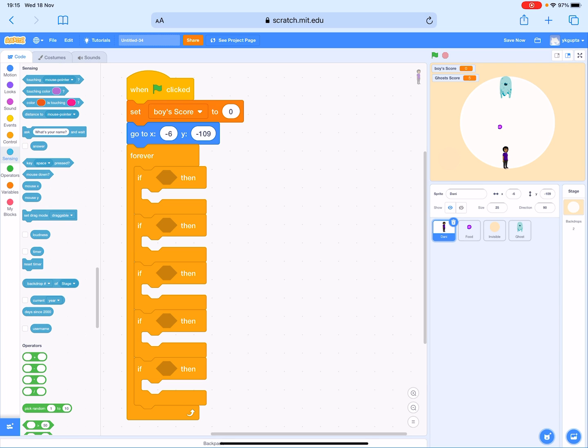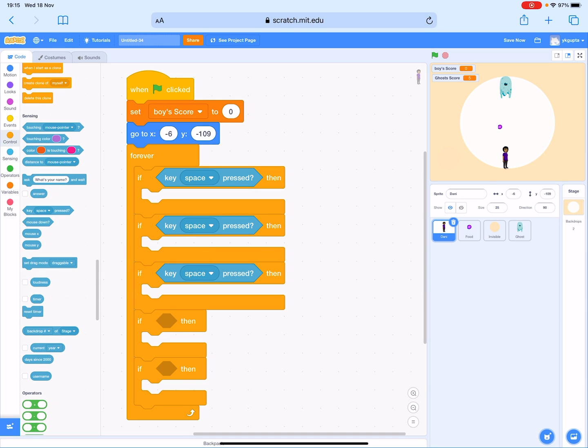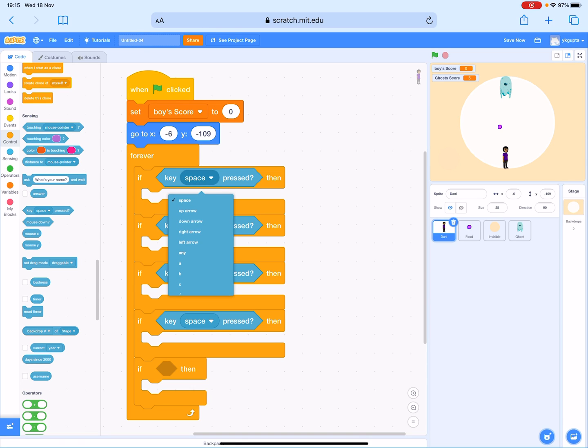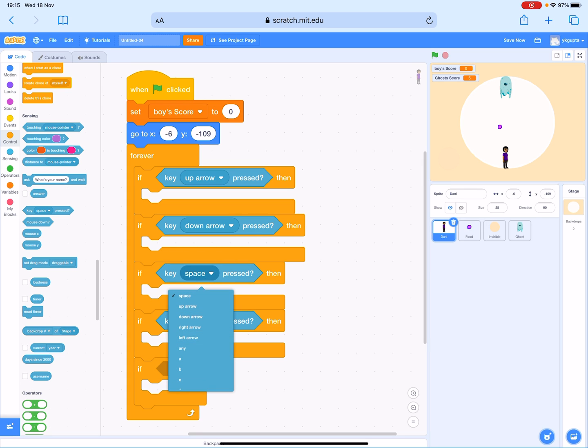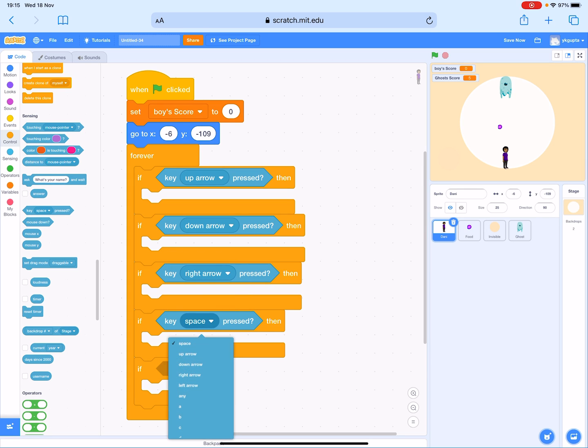Then we need to go to the sensing category and get key space pressed blocks. So we need to put them on the first 4 only. And in the first block we put up arrow. In the second one we put down. In the third one we put right. And in the fourth one we put left.